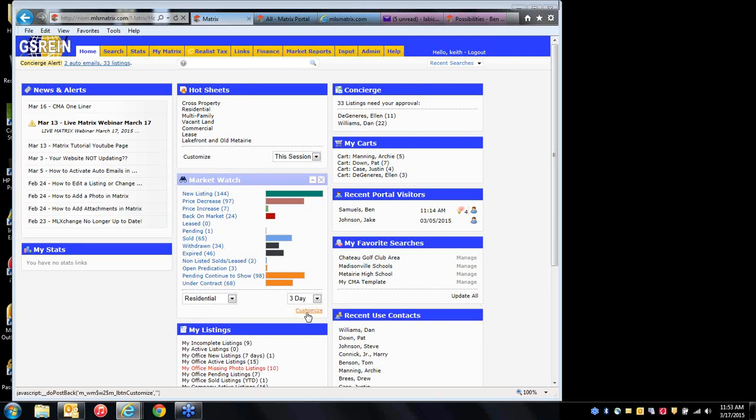Now, you're going to need to customize this. Actually, both of these you're going to need to customize. Okay? Some people just like the hot sheet, and some people just like the market watch. You can use them both if you like, but if you use them both, you need to customize them. Okay? Make sure they're customized, but they are pretty much kind of the same information. It's just looking at it at a different angle.